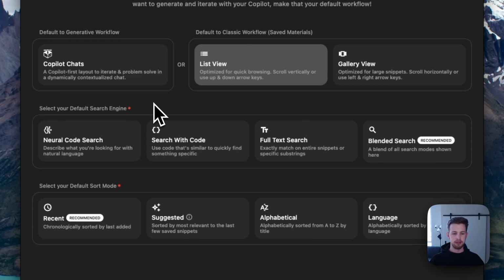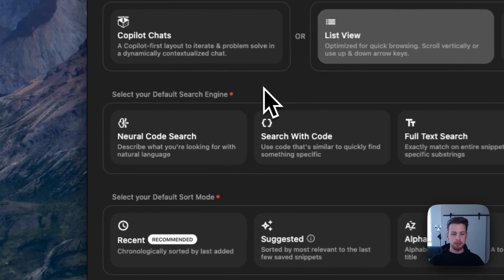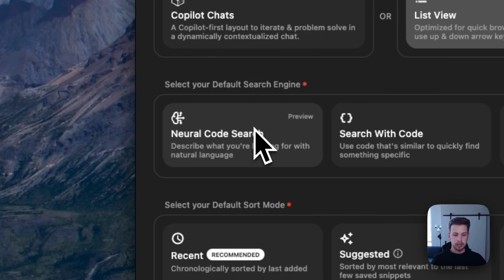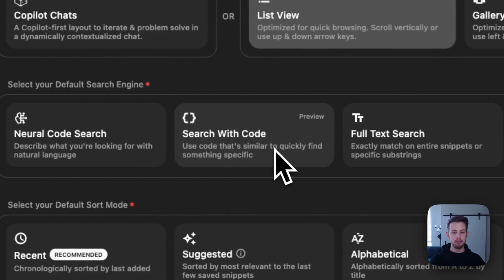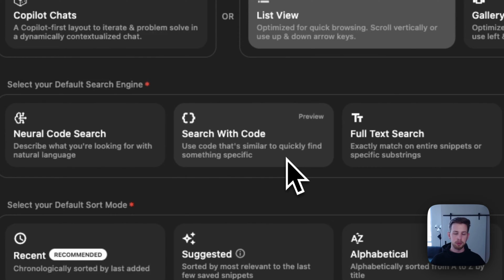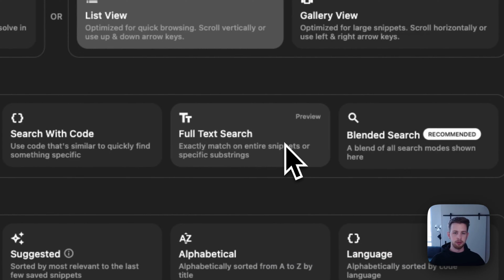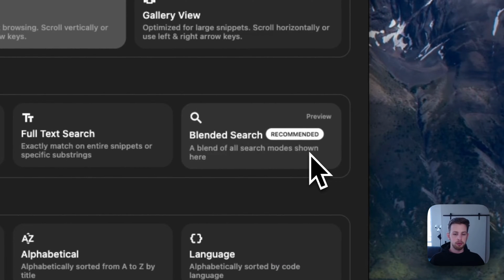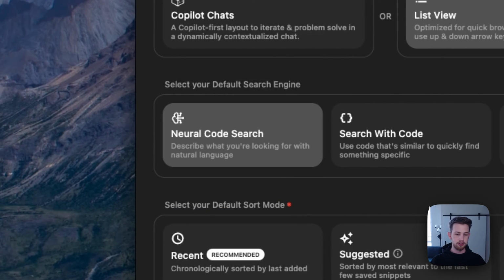For our default search engine, we have four options. The first one being neural code search, which is my personal favorite. It essentially allows you to search what you're looking for rather than exactly matching the text that's in the code snippet. You can search with code. Maybe you have a snippet that's somewhat similar to what you're looking for. You can paste that in the search bar. Or you can do a full text search, which is exact matches of entire snippets or substrings of those snippets. And then lastly, it's a blended search. It's a great blend of all the three that we've gone over. For now, I'm going to go with our neural code search.